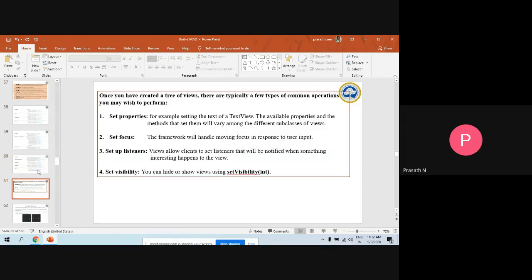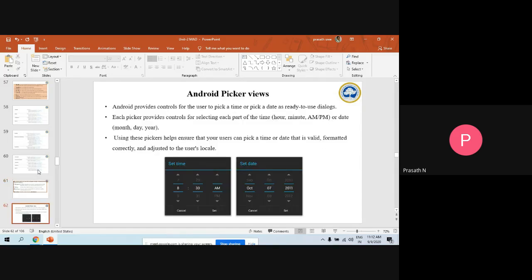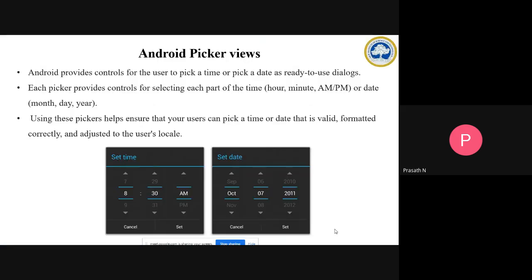And these are the basic properties that have to be set when we are going to deal with the views. Okay, first one is set property, set focus, set up listeners, and set visibility. All these have to be set when you are going to work with the basic views. Okay, and we discussed up to these views, right? Picker views, all this we discussed. So setting the date and setting the time is one of the picker views. Okay, under picker views we discussed setting the time as well as setting the date. This we discussed in the last class itself.